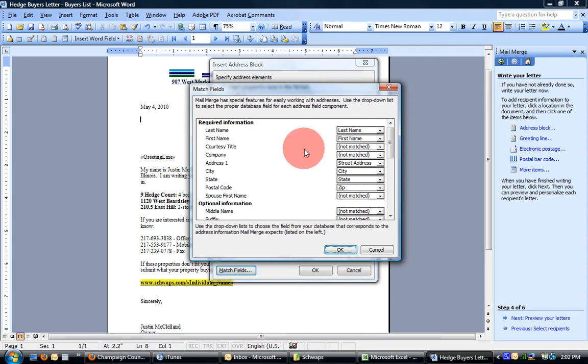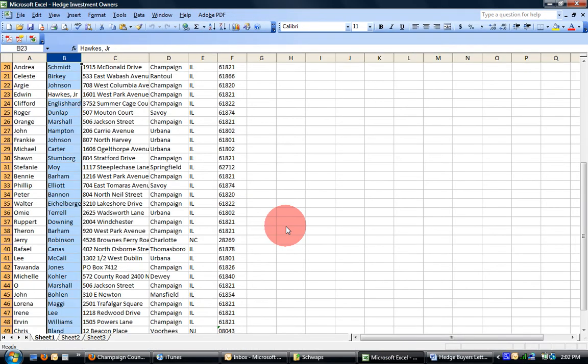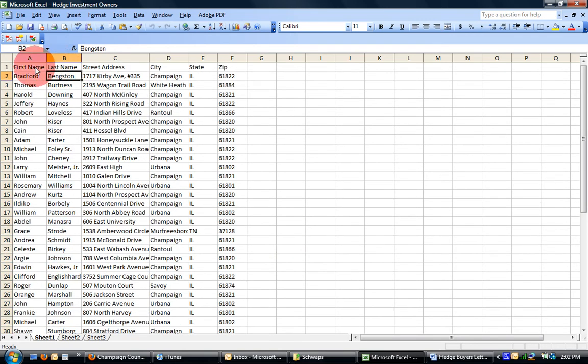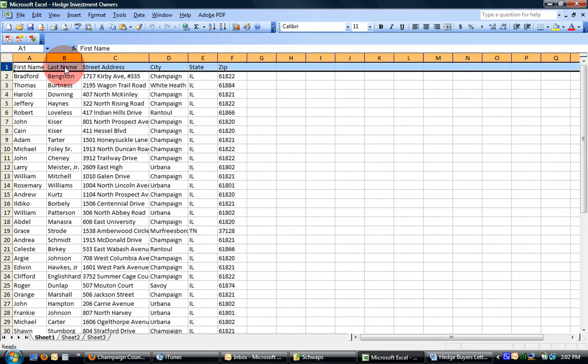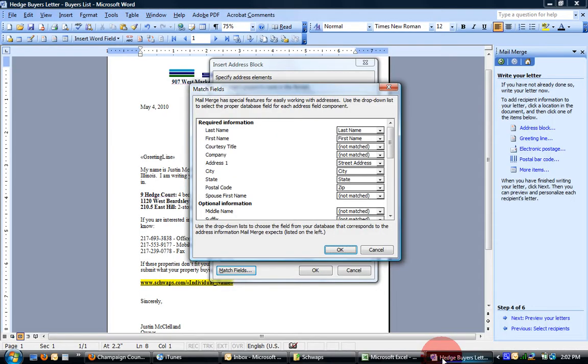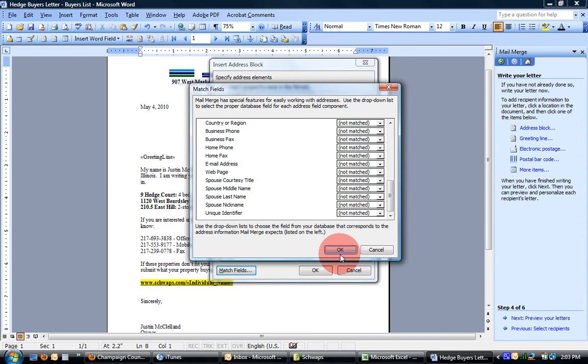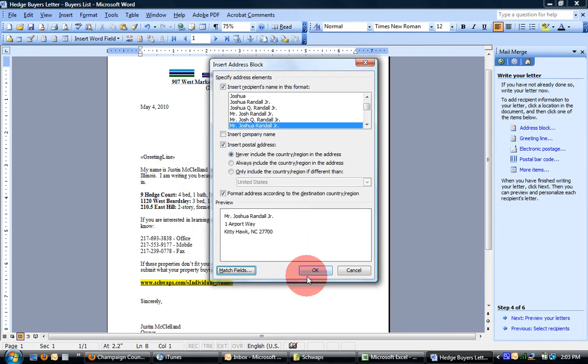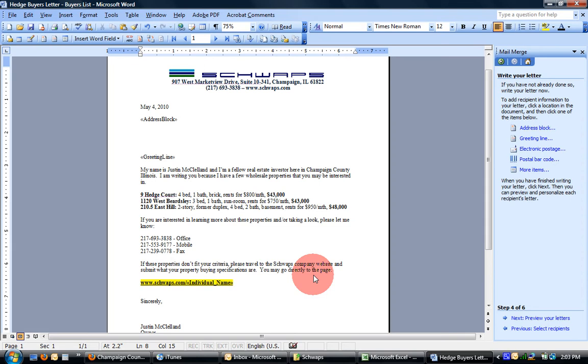And then as far as matching the fields, basically what they're asking is for a last name, for instance. I happen to have my field for last name named last name, but if it was named Blueberry Bubblegum or something like that, I would have to select Blueberry Bubblegum from this list because that's where all my last names are. So last name is last name, first name is first name, address is street address. So everything matches up right here. So that's cool, we don't have to change anything. Then click OK. We got the address block.